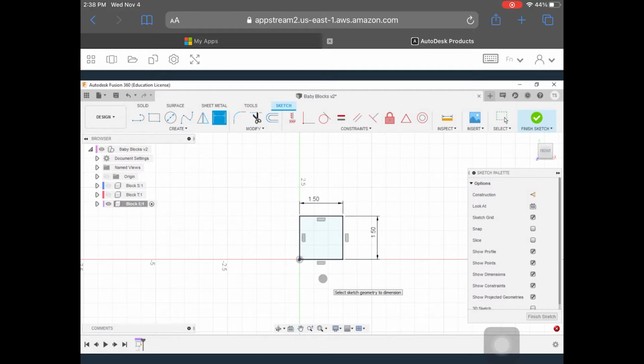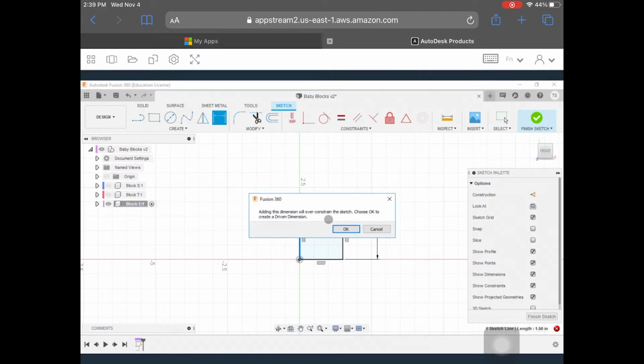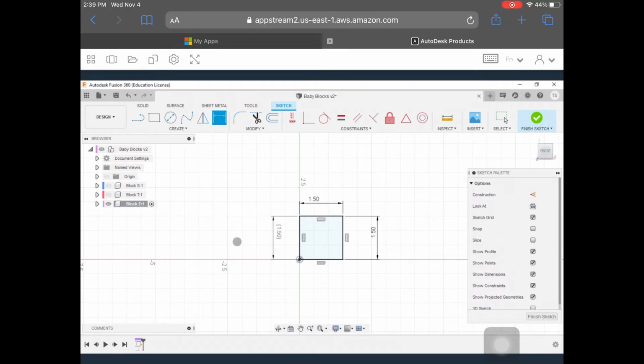The reason we shouldn't do this is because if the top of this rectangle is dimensioned to 1.5, the bottom doesn't need to be dimensioned as well. It's always going to be equal because it's a square. If I try and dimension this one here, it's going to say adding this dimension will over-constrain the sketch. Let's just say you accidentally clicked OK because you didn't know what you were doing. It's going to give you a dimension in parentheses. We don't want this. We want to get rid of this.